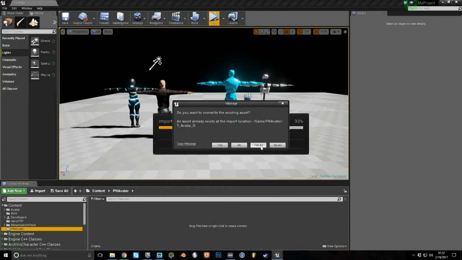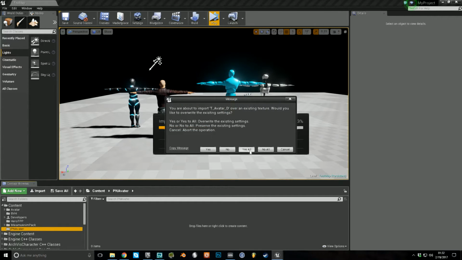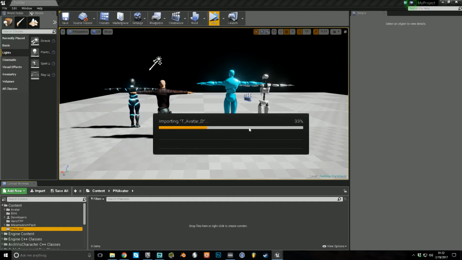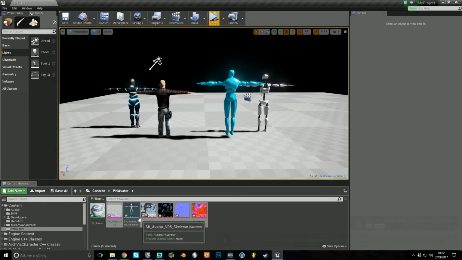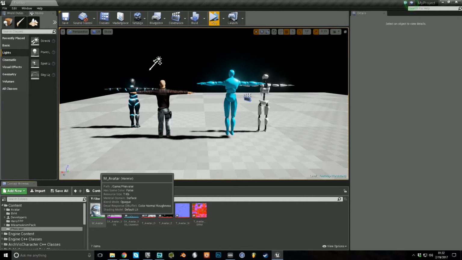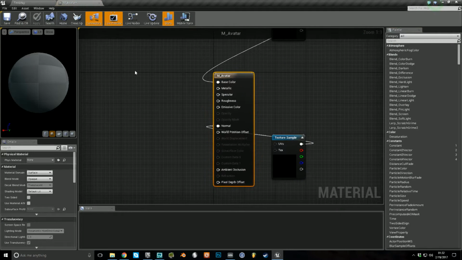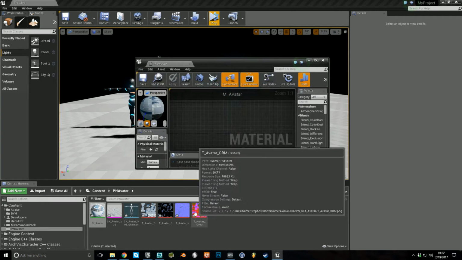If you get any errors like this, just hit yes to all. It's just overriding any previous texture that you had at the same location, which you shouldn't have any if you're in a new folder like we are now. Then we'll just fix up the material real quick.